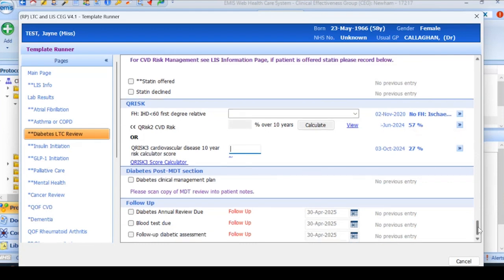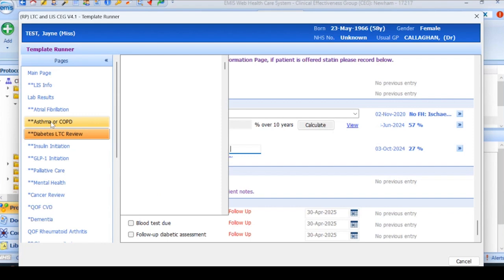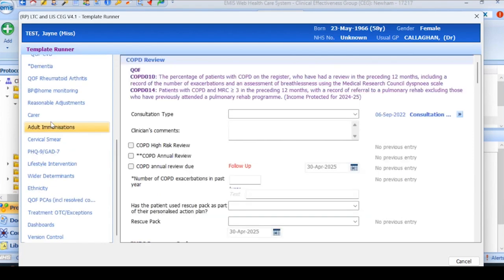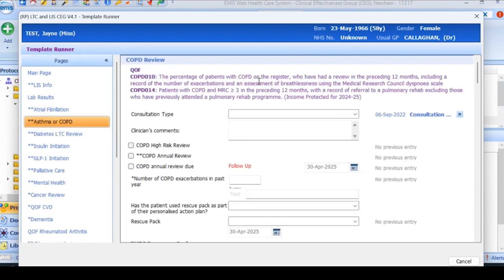And then down the bottom, you have got your follow-ups. So if you're doing your diabetic annual review for a year's time, or if they need a blood test, say, for instance, in the next 3 months, you can use your diary entries down here to record that. That's your diabetes page, and then I'll briefly just go on and show you our asthma and COPD page. The test patient that I have only has COPD. They don't have asthma, so I'll only be seeing the COPD page on here.